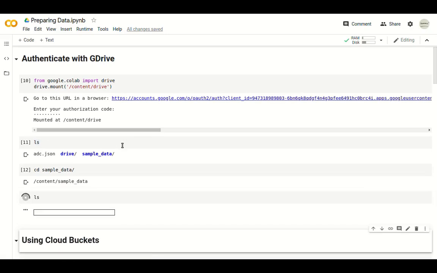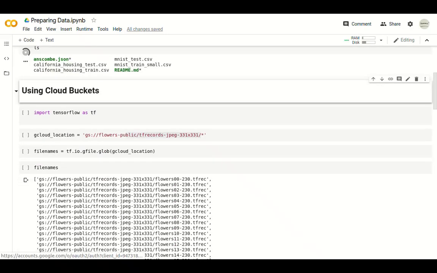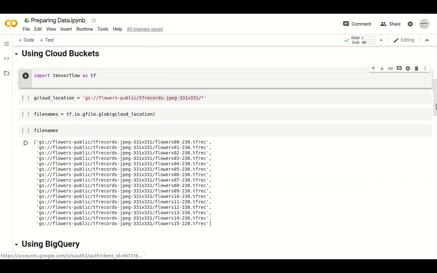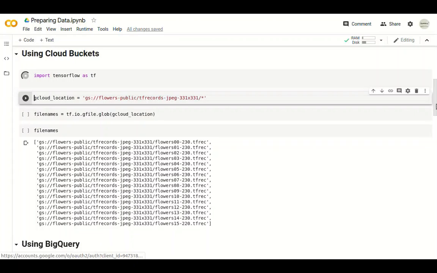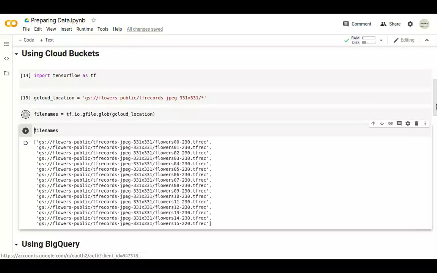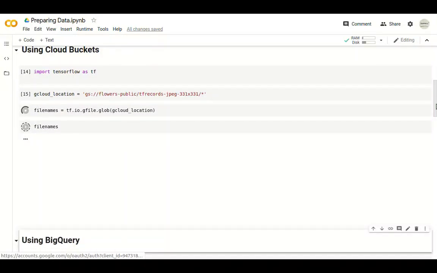So the next option we have is using the Google Cloud buckets. Here I am importing the TensorFlow module and directly giving the location of the cloud bucket. So I will be loading the data using the TensorFlow IO module and the glob method, and here we have the dataset in the file names.